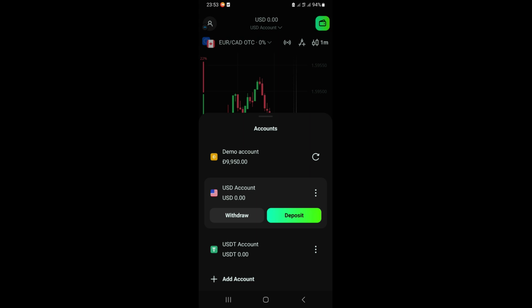Then we have our US dollar account, which is basically our main account. This is the same account that you can use to deposit and to withdraw your funds. On this account, if you want to deposit, you can just click right here where it says deposit, which is in green. This is the button that you use to deposit into your account.